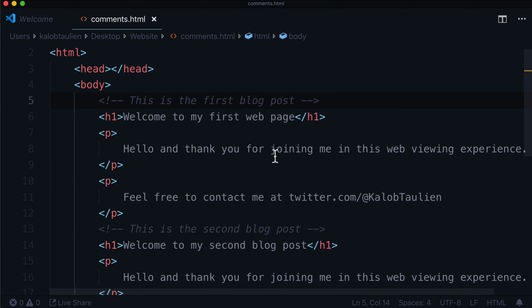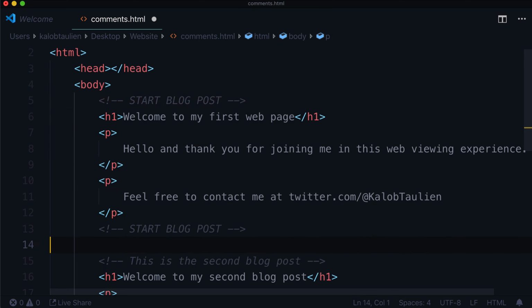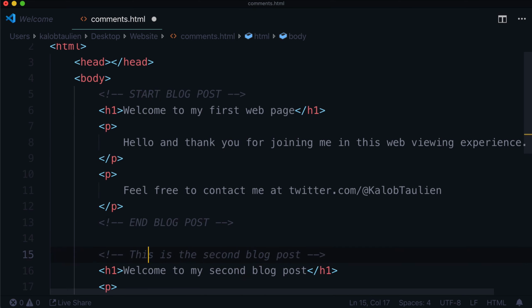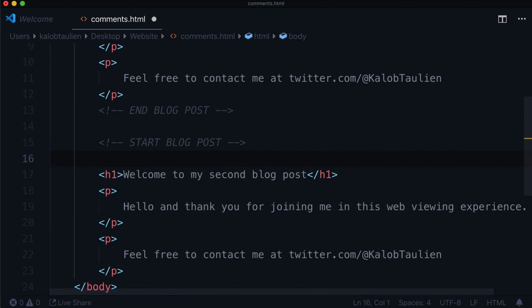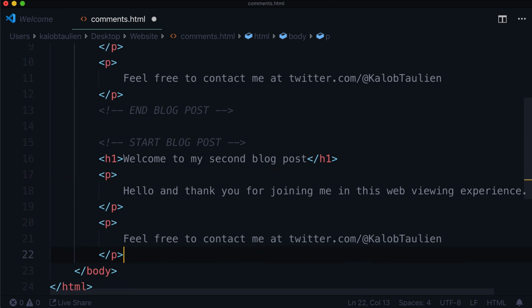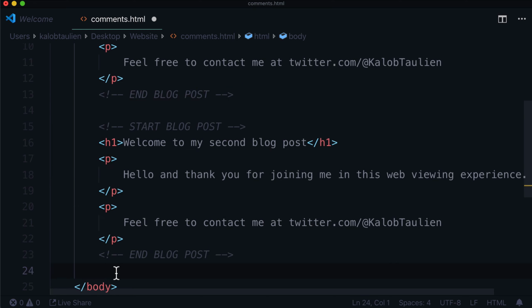Now, when you get into the wild, when you start making websites for other people, or you start using other templates that other people have built, or you start working with other developers, you're going to see something that looks like this. Start blog post, and at the end here, it's going to be end blog post. And this one is going to say start blog post, and down here it's also going to say end blog post, just end that blog post.